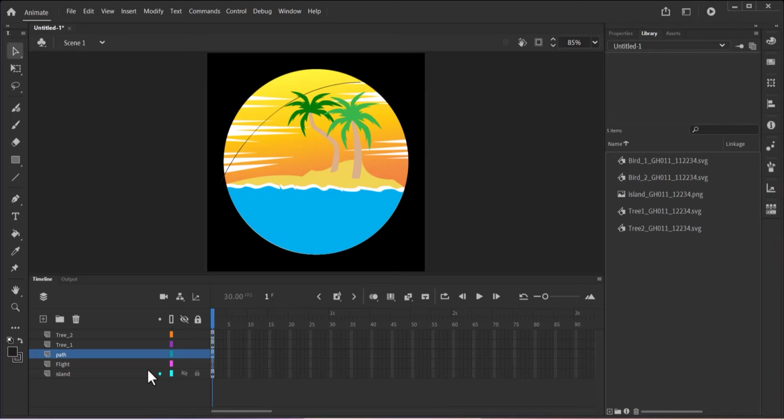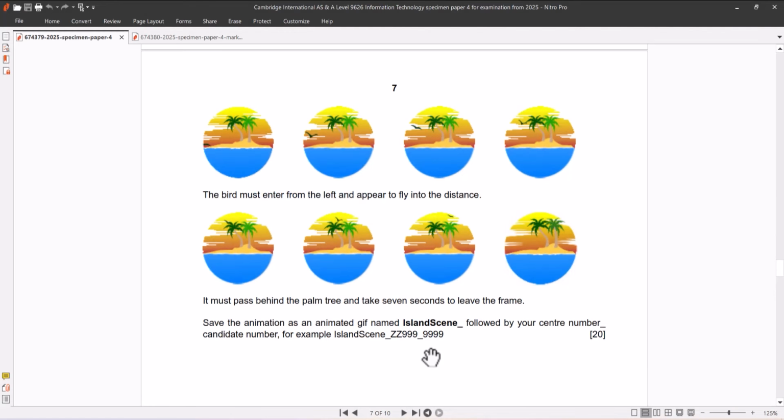So let's make a quick reference to the question. Now it says the bird must enter from the left and appear to fly into the distance. It must pass behind a palm tree and take 7 seconds to leave the frame. So each position will represent a second. Apart from the first one, which will start from 0, this one, 1 second, 2, 3, 4, 5, 6, 7. So it means by the 7th second, we should be out of the frame.